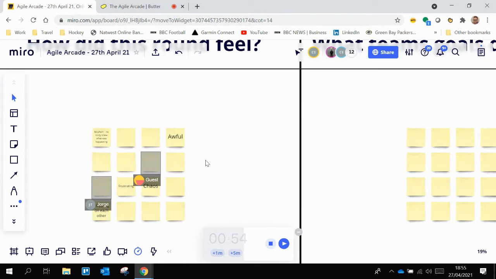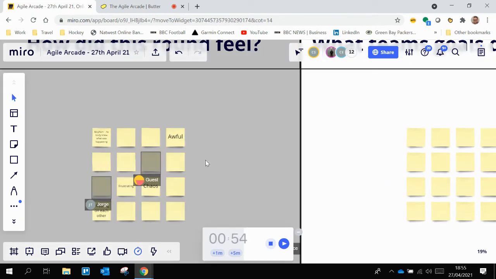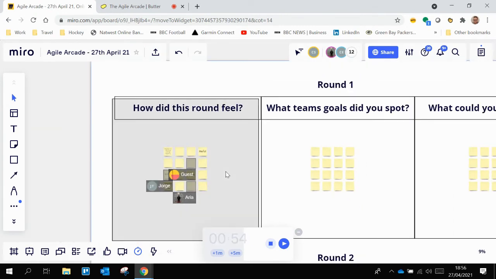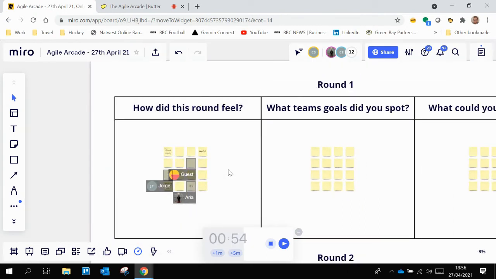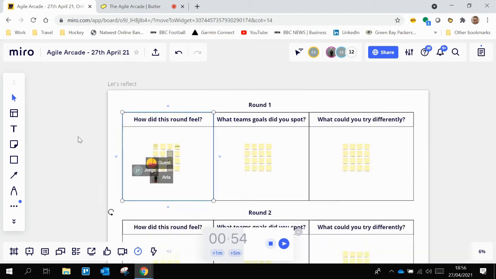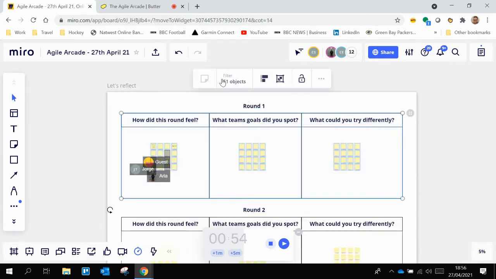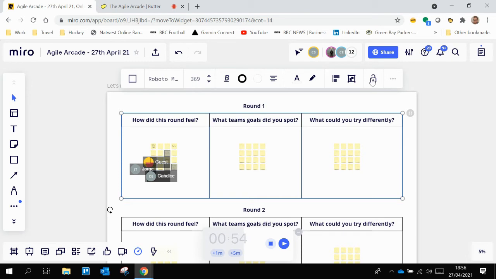All right, so it felt chaotic. It felt awful. Mayhem. No one knew what was happening. People stepping on each other's toes. Oh, I don't seem to have locked that section down. Hold on, let me correct that. All right, so it was messy.